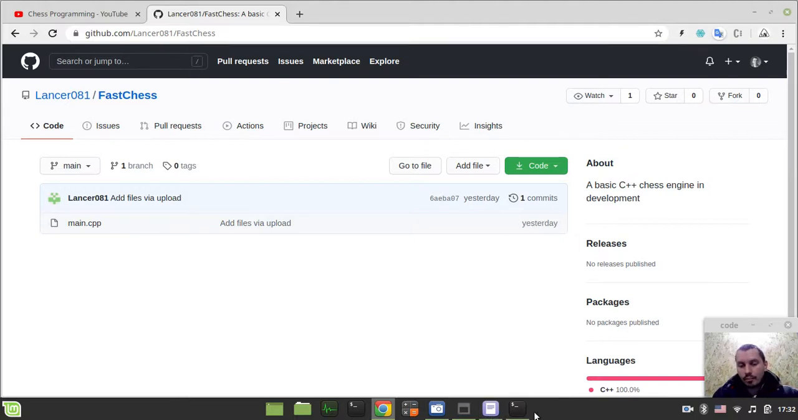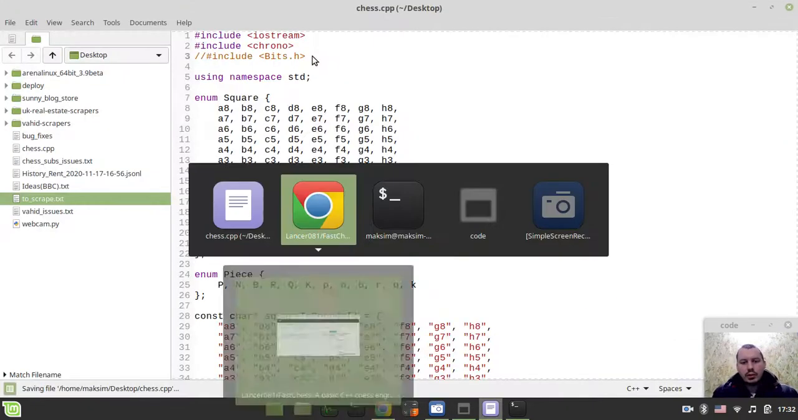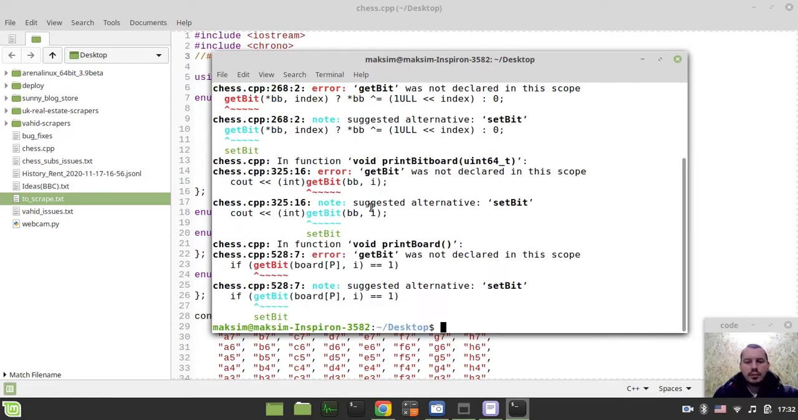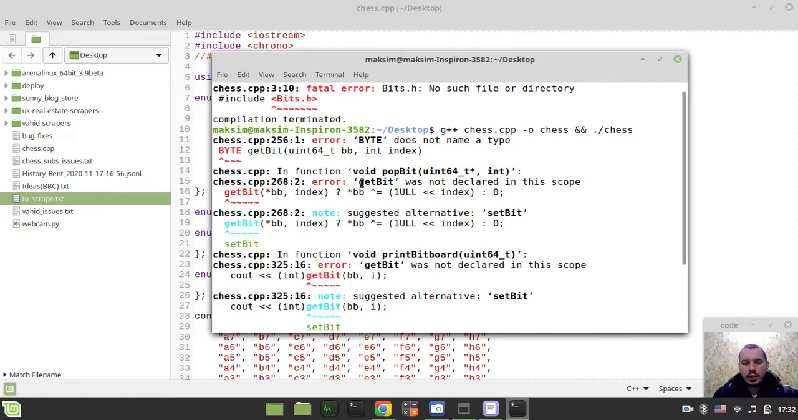Okay, so the most natural way of going here: I just get rid of this bits.h, try to compile and run again to see what in particular is missing. So it seems like get bit, set bit, and all the bit manipulation stuff is not available. Also, I see that he's created this byte type.